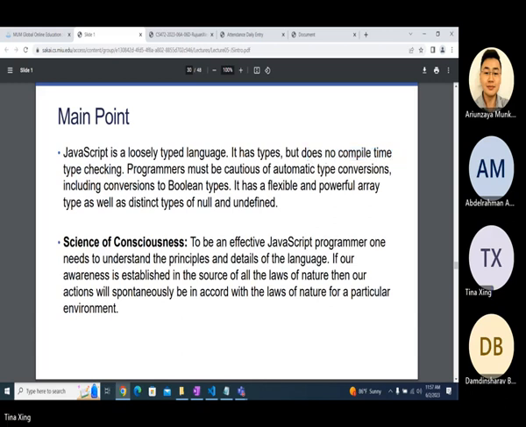TypeScript has. Programmers must be cautious of automatic type conversion. I will show you many. It will automatically convert into Boolean; it has falsy and truthy. Also when we do logical operators, it will try to convert the string into numbers to do comparison. It has flexible and powerful array types. It can act like a queue, it can act like a stack. And in a JavaScript array, you can put any values as elements; it's not restricted to a particular type, which you have to be careful about. And it has null and undefined.